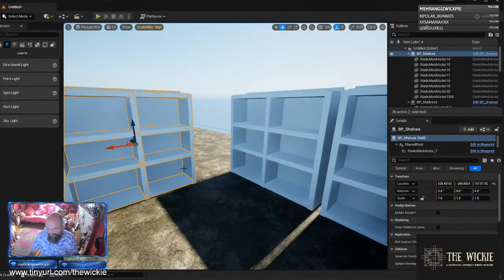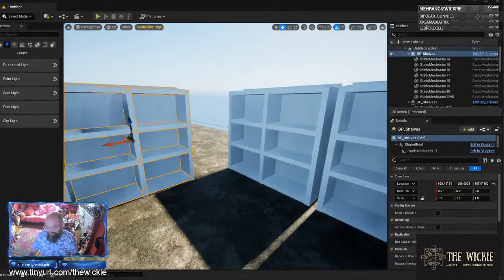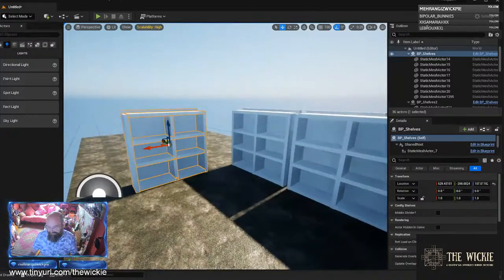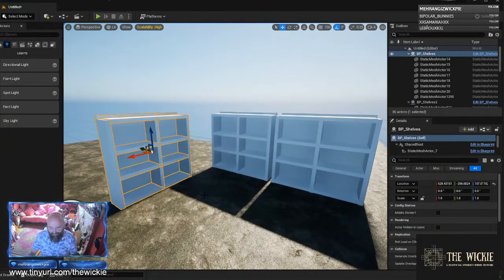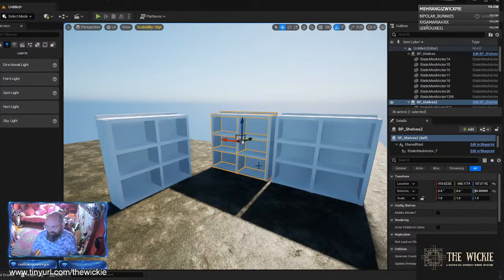Now, we can see they've all got middle dividers. That's because I'm not simulating the game. I've not got simulate game pressed. So let's see what it looks like in game mode by pressing G. And if I select this and hit middle divider, nothing's happening. Why is nothing happening? Why is it not vanishing? Oh no. Well, let's look at our blueprint.